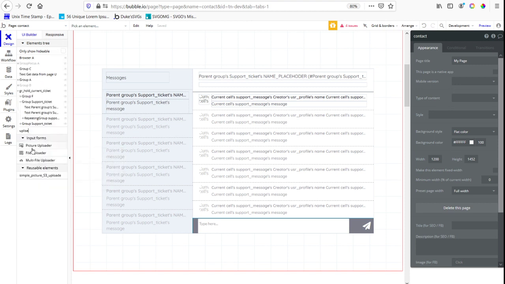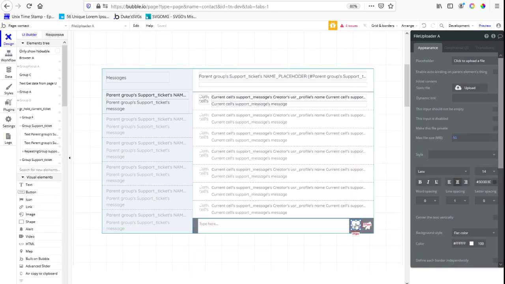So uploader, we're going to go with file uploader, because we said it was files, and every time we upload a file, we're going to store the file inside of the message. Okay, so this guy right here, we're going to make it transparent. We're going to go here, size 0. We don't want a placeholder, and we're just going to create a very transparent file uploader.